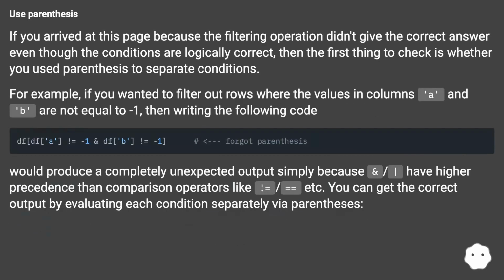Use parentheses. If you arrived at this page because the filtering operation didn't give the correct answer even though the conditions are logically correct, then the first thing to check is whether you used parentheses to separate conditions. For example, if you wanted to filter out rows where the values in columns A and B are not equal to -1, then writing the following code would produce a completely unexpected output simply because & and | have higher precedence than comparison operators like not equals, equals, etc. You can get the correct output by evaluating each condition separately via parentheses.